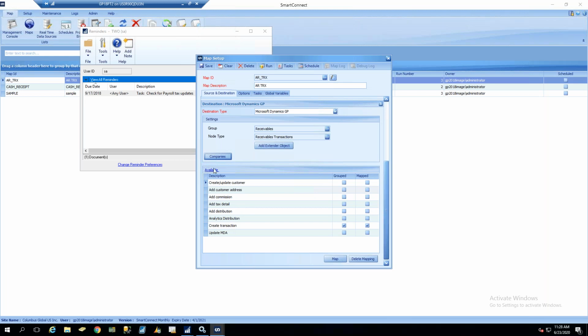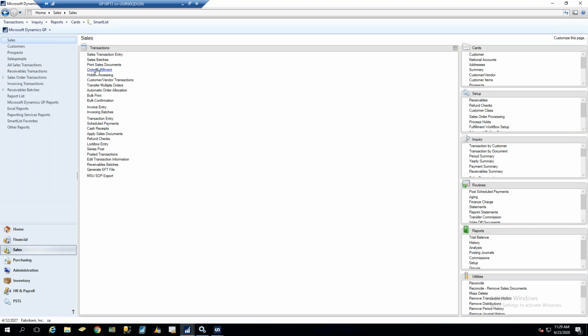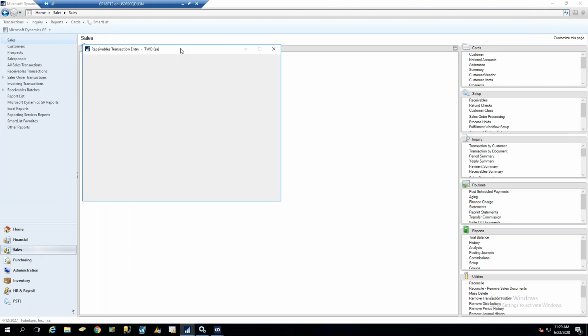All right, so now we're going to get down to the nodes. This is where the real fun happens. In here, you can see all the things I can do. Create transactions. I'm going to open up this screen over here because I find it is much easier to visualize what these fields represent. So receivables transaction entry. This is the screen that I've chosen for us to import into.